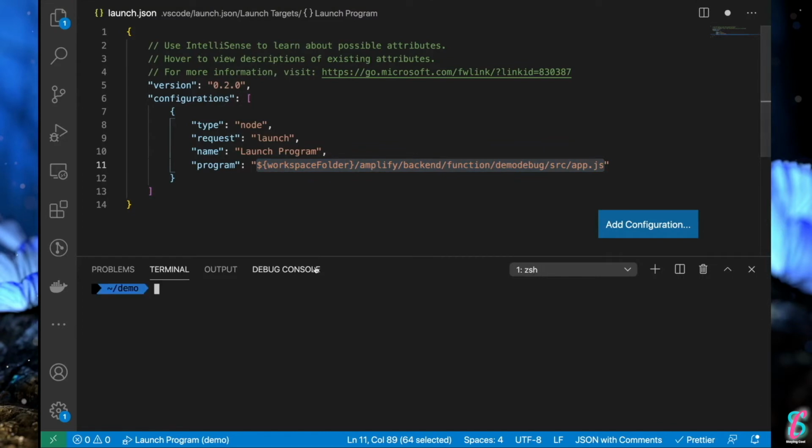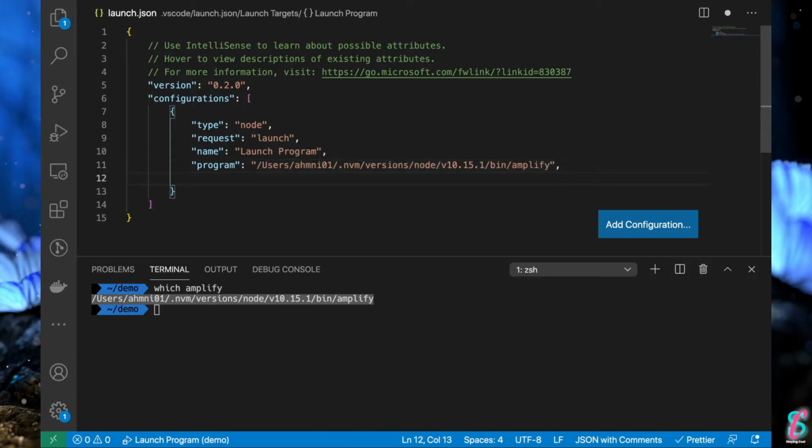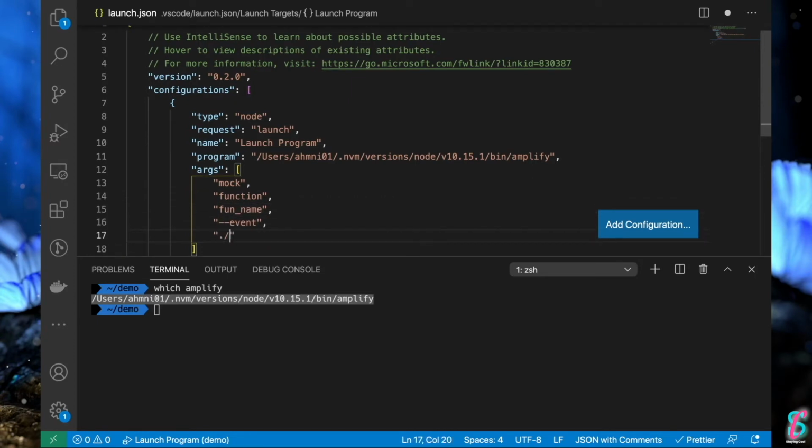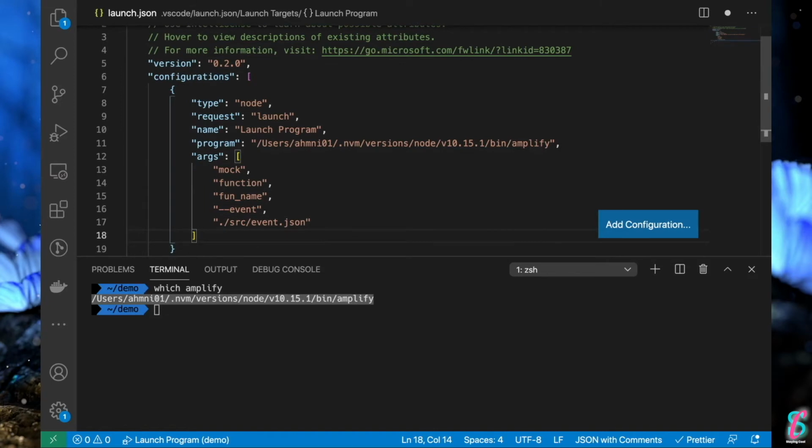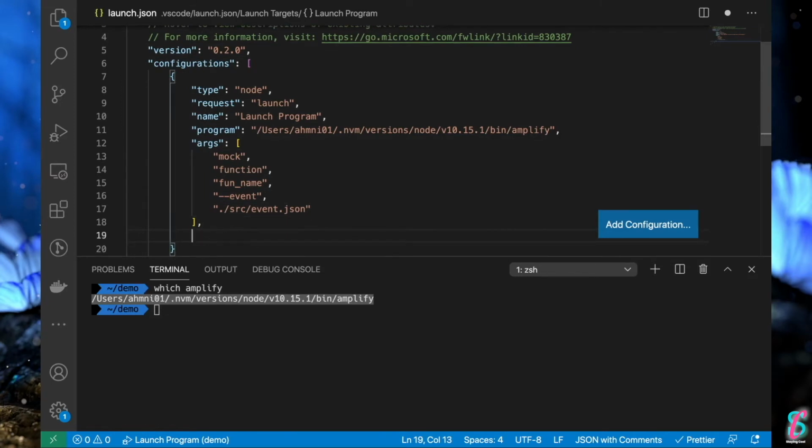So we're going to open a new terminal. I'm going to find out the location for Amplify on my machine. You can find in other operating systems how to find out where Amplify is. Once you have that, copy that path and have that as the value for the program attribute. I'm going to add a few more arguments quickly, and these are the arguments that you're passing to Amplify. We're basically saying Amplify mock this function. We need to get the function name, and we can also pass an event.json file.